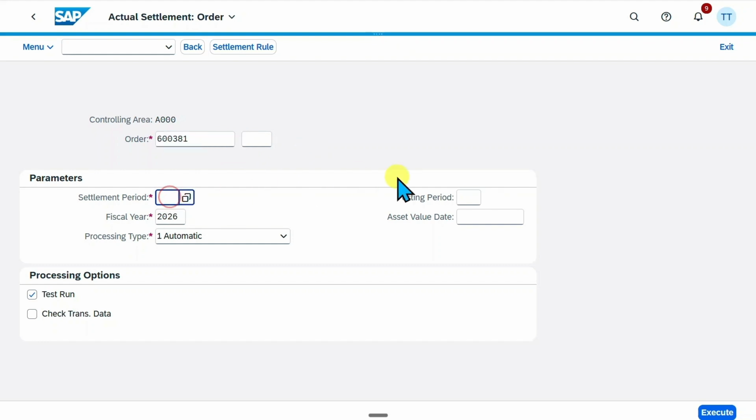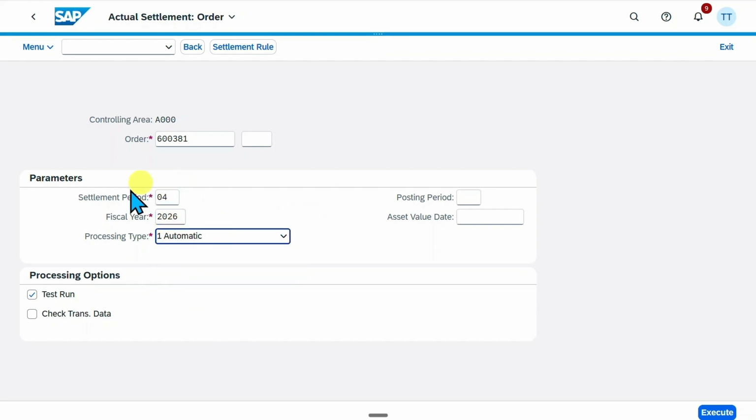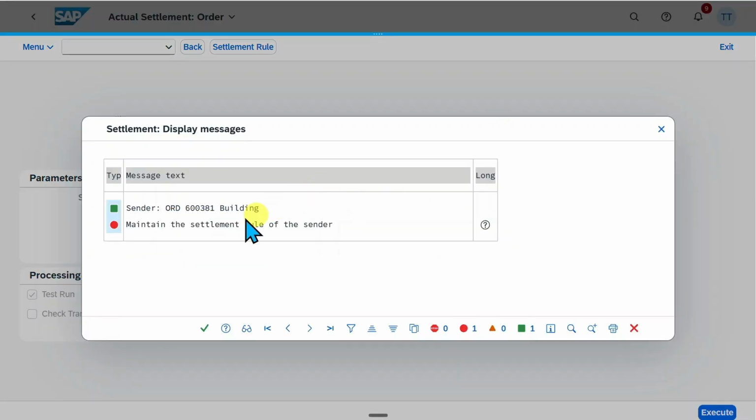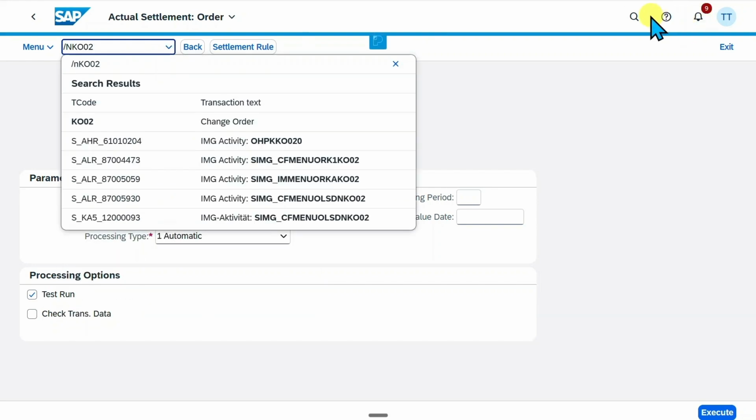Then we will provide the settlement period, our fiscal year, and then the processing type. So either we can do it automatically, by period, we can even do a partial or full settlement. For now we leave it as is and proceed and execute here in a test run. You can see the system forces us to maintain a settlement rule first. So the easiest way for us to do so is to go to the application called /n KO02. You can also search via this button here, but this is here a shortcut.